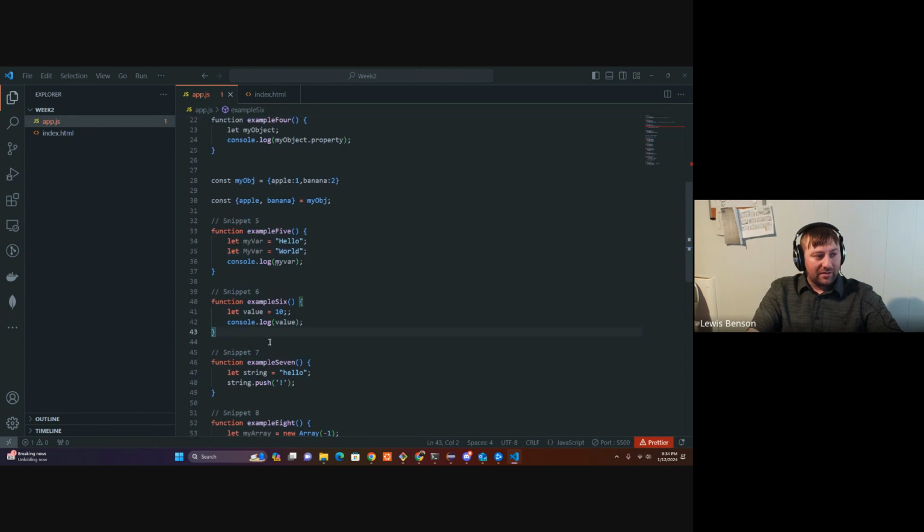Snippet 6. We got two sets of semicolons here. So this is a syntax error. Can only have one semicolon.